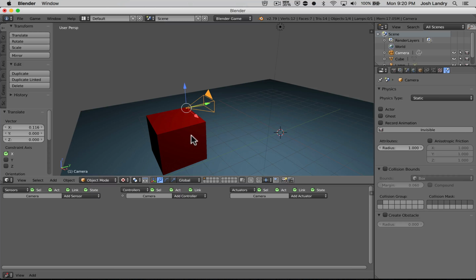Alright, so now we want to do a step called parenting, and this is where you attach one object to another, and that's called parenting. So you have a parent and you have a child. The child object always follows the parent, unlike in real life. And so what we're going to do is we want to make the camera a child of the cube, and that way then the camera will follow around the cube.